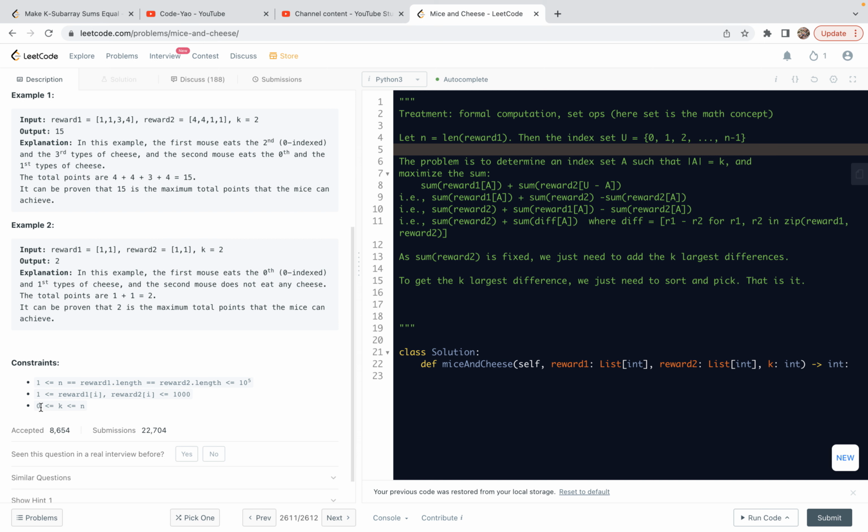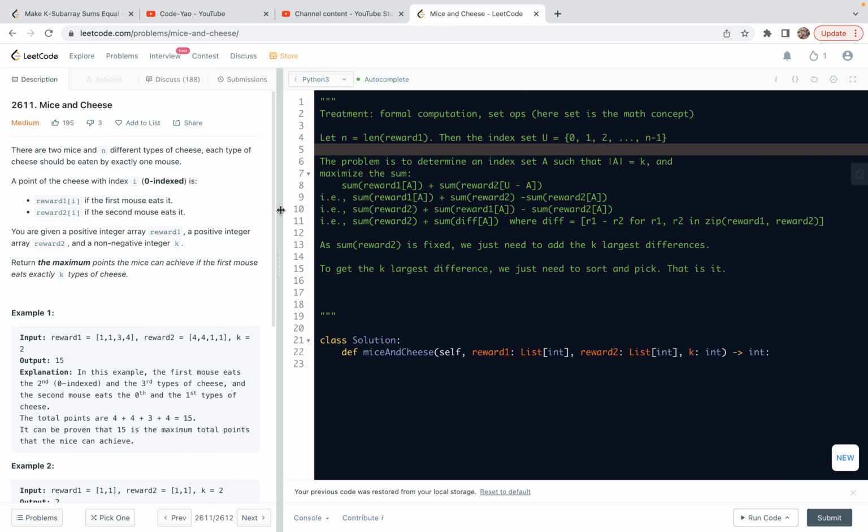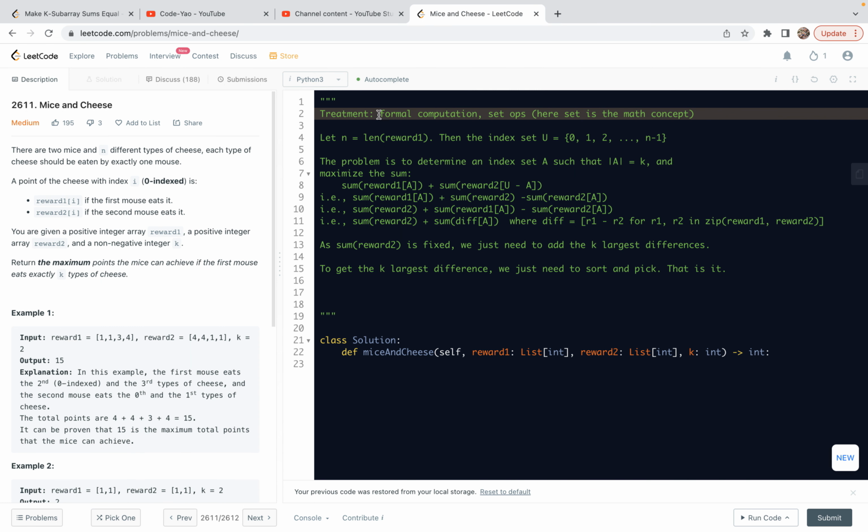So when k equals 0, we just need to return the sum of reward2. And when k equals n, we just need to return the sum of reward1. Actually, these two extreme cases are special, but also can be absorbed by the general case. So with that said, let's look at the problem explanation or the idea. In this video, the point is to understand the formal computation.